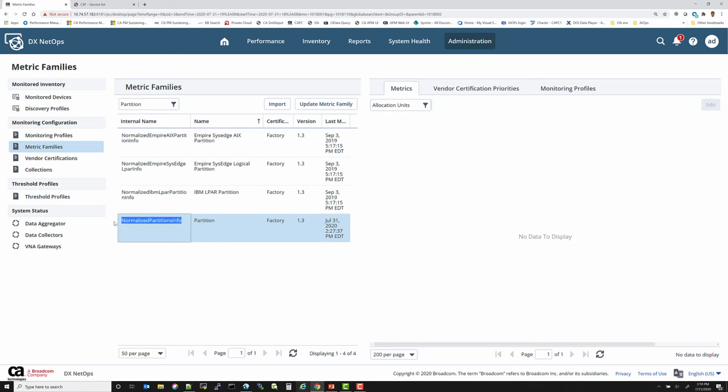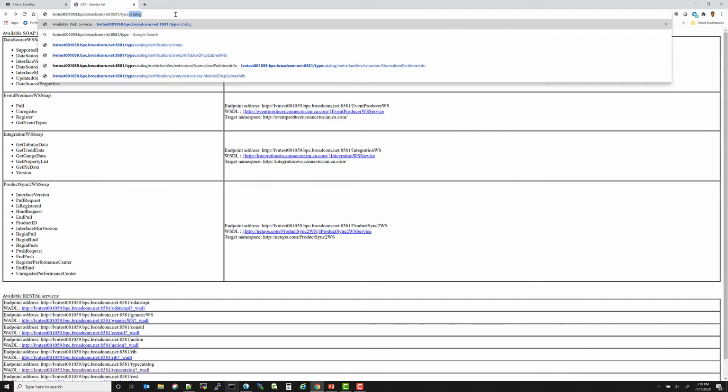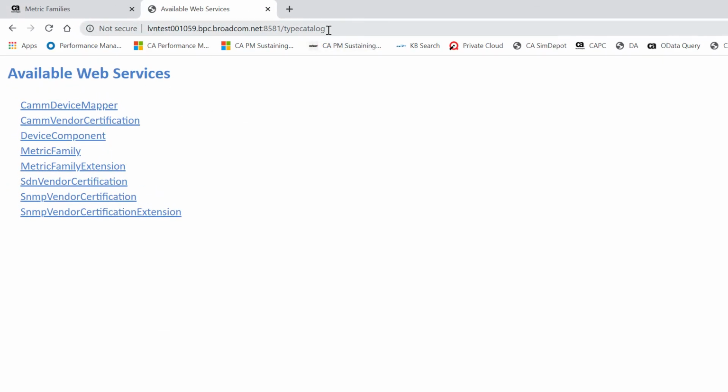And then what we're going to do is go to the DA type catalog web services, which is the REST endpoint for anything to do with self-certification, right? So if I go to my next tab over, right? I'm going to type my DA host colon 8581 slash type catalog, right? So when you go to the type catalog REST endpoint, you see that there's a bunch of endpoints available, and these are all related to self-certification.